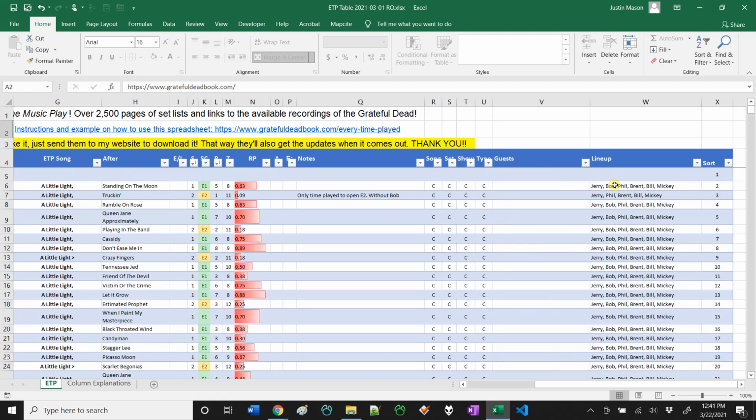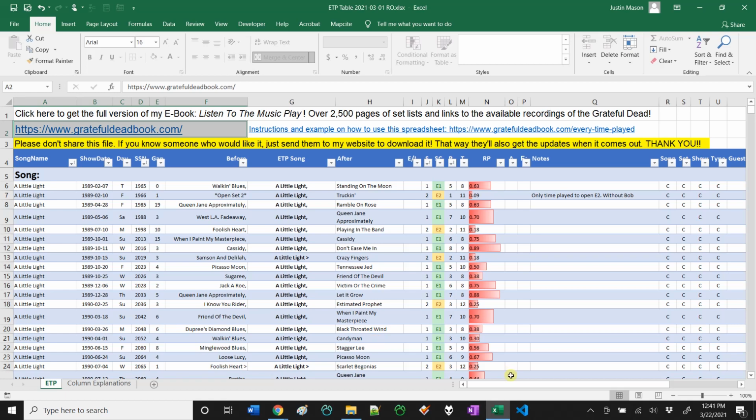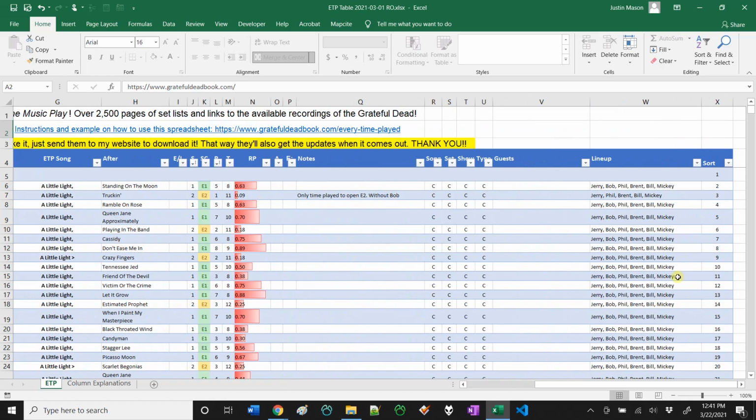All right, the next one over is lineup. This is the band members that were performing on any of these particular songs. We can see here that the whole lineup is listed, and on this second one, just a little lighter version, it's without Bob for some reason, at least according to the notes, and the lineup reflects that.